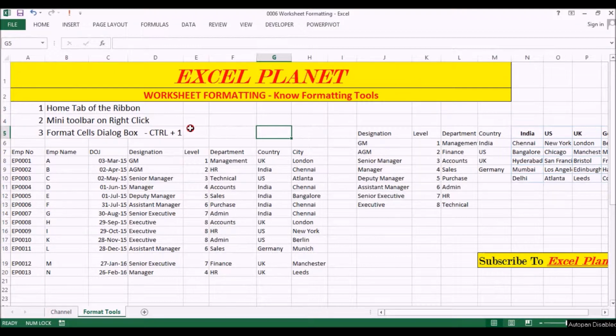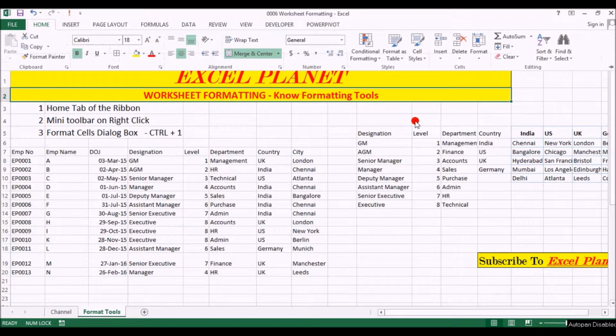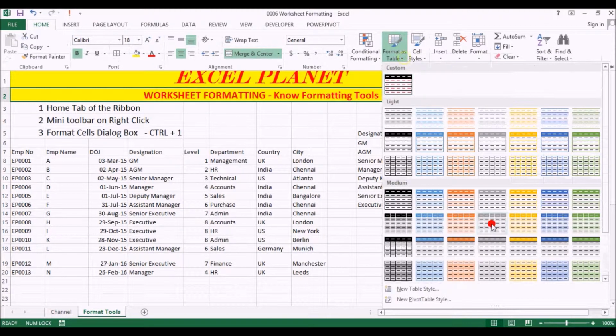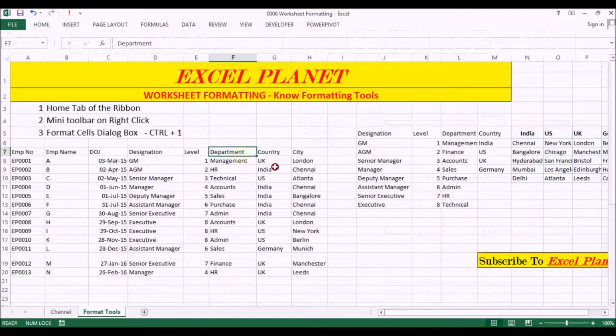In this video we will see knowing formatting tools. In the last video we have seen tables. Now we are going to see how to format a range of cells, not the table. Table has more styles. Format as table, you see you have more styles for table. For formatting you have different options. Let us go one by one.